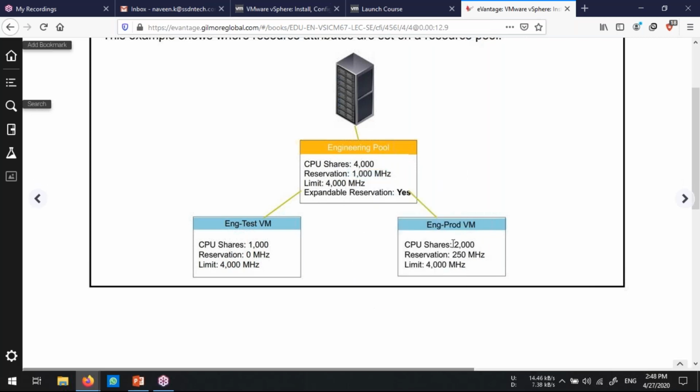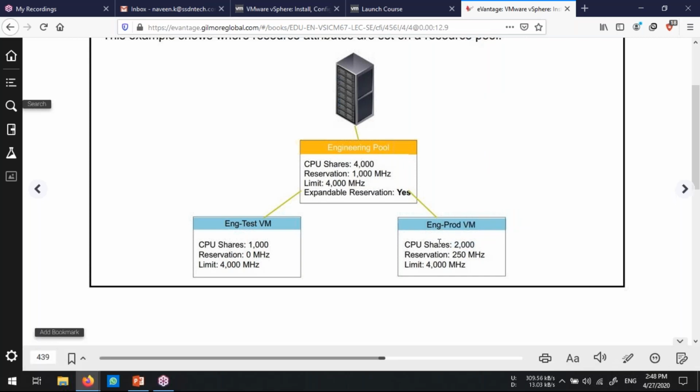And the share value of this virtual machine is 2000. So if you look there, the total share is 3000. If we calculate the percentage value, the percentage value of the test VM is 1 by 3 and the engineering VM is 2 by 3. So out of the available CPU power, the test VM uses the 1 by 3 part and the engineering VM uses the 2 by 3 part. So you can say the test VM can use 33% of the resource and the production VM can use 67%.